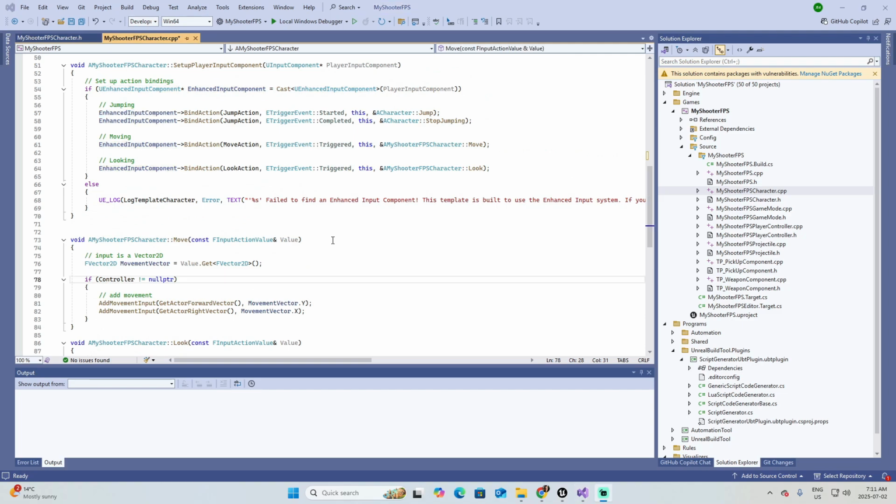The way to bind an action with a function like Move or Look, let's start with this one first, is EnhancedInputComponent, the one that we set here, BindAction, MoveAction, ETriggerEvent::Triggered. In this case it will be a Triggered because with move you are going to be continuously checking the move as you use the joystick of your gamepad or the keys that you keep pressing. Then the parameter this, and what, inside the MyShooterFPSCharacter, function you are going to call. In our case, Move, which is on the bottom.